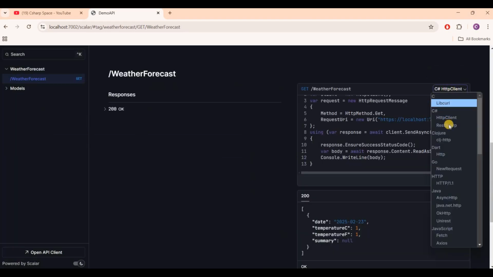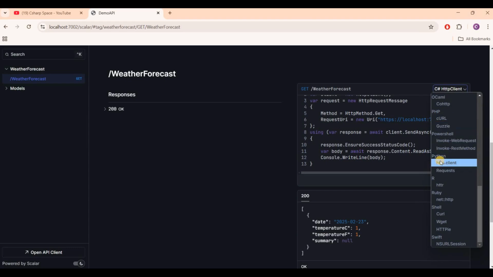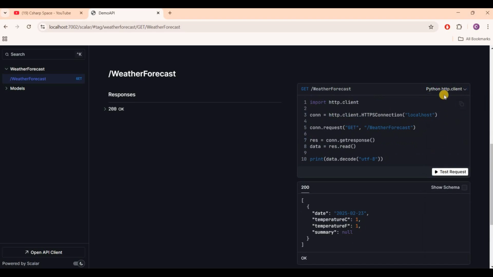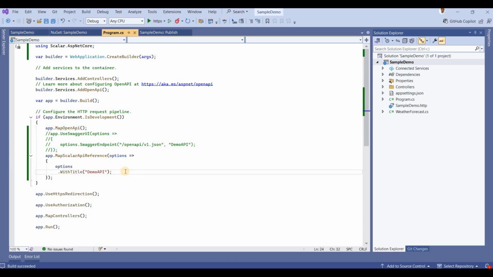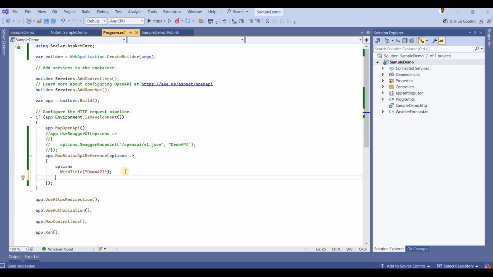Here it contains the different types of languages used. You can choose any language, and this will create a sample of how you can call this API in your project. You can just copy the code from here and embed it in your code. That's the thing, and you can also customize more. You can set this from here, like I'm setting more themes.